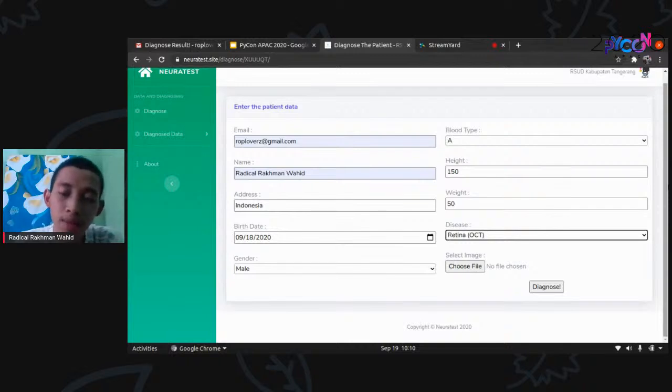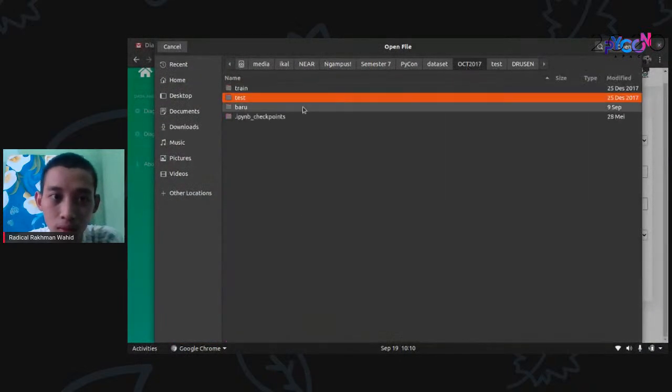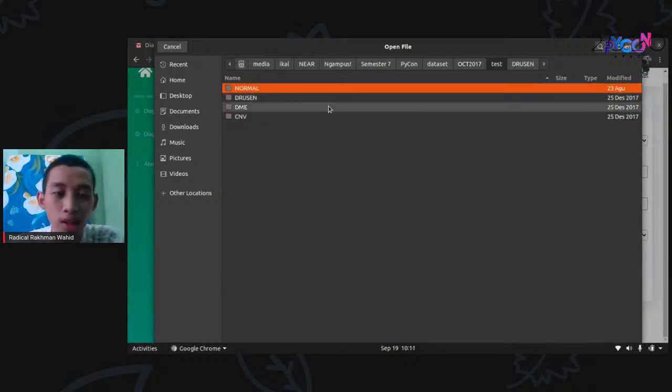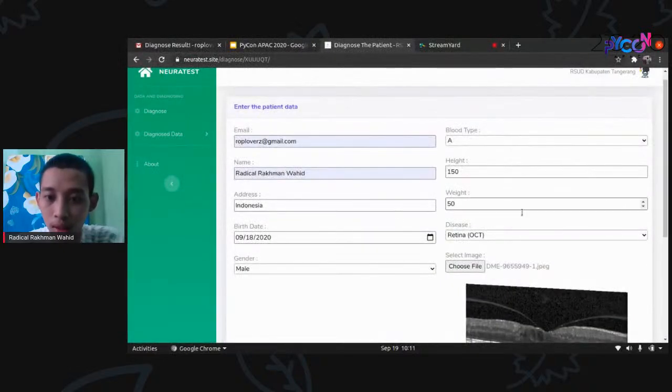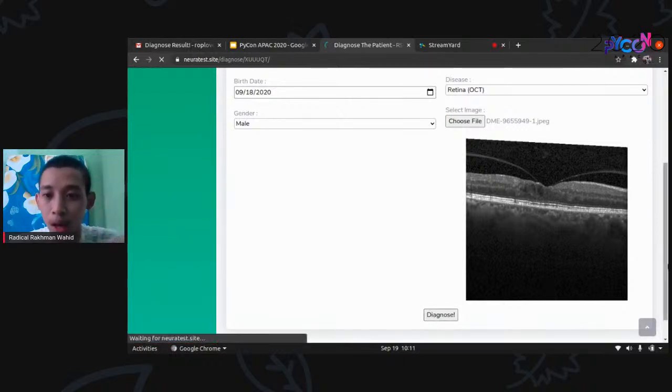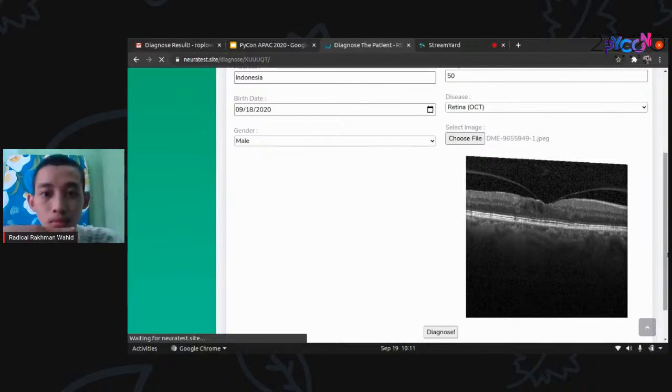The other data does not have an impact on the machine learning. After we do the diagnosis, the result is sent to the patient's email. We choose the disease, retina OCT, and choose a file from the test data, for example DME. Then you can press the diagnose button and it will process and give the result. We just wait for a second. It takes quite long.